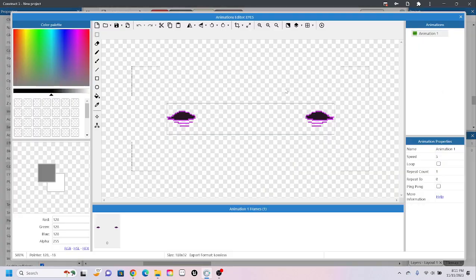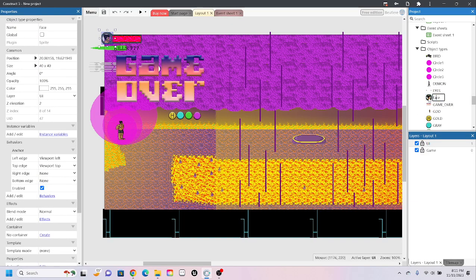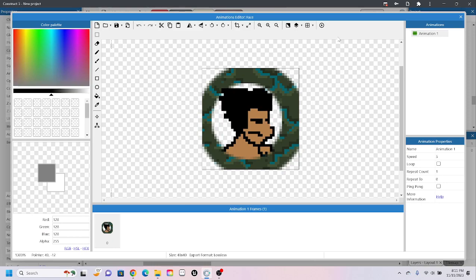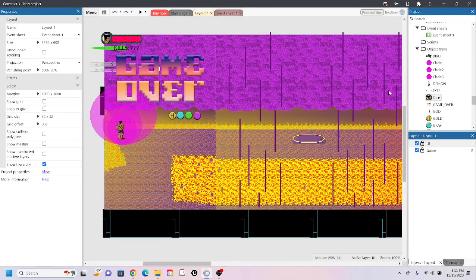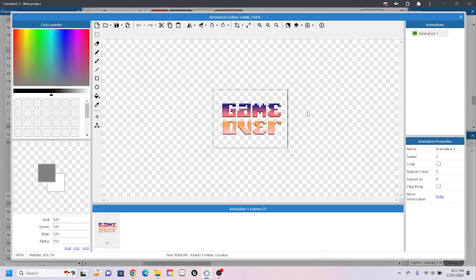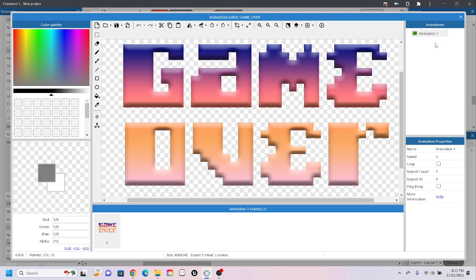You just have these eyes that are all over the place. They have pupils inside them that are supposed to be tracking the player. Here's a face of the player, so that is just over and up here, kind of by the health bar. Game over selection, pretty nice. I like the gradient to it.